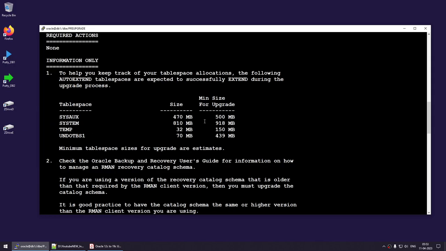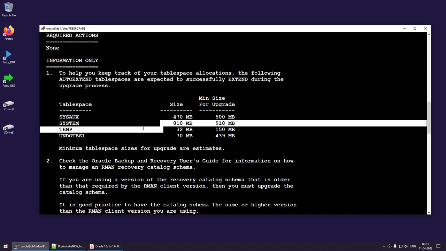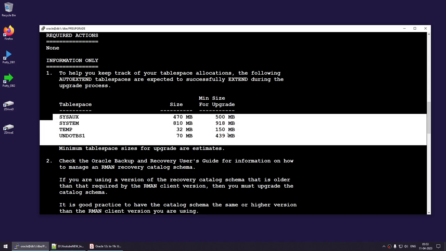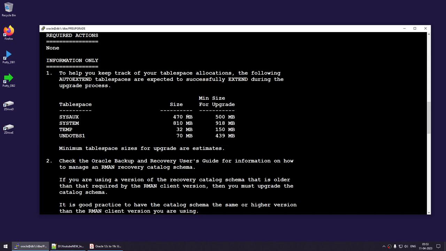And before upgrade, it tells us that the size of these particular tablespaces is slightly small, so we need to increase it. 470, it says, minimum 500, 810, 980, 32, 150, and 72, 439. So it's asking us to increase the size of these particular tablespaces.